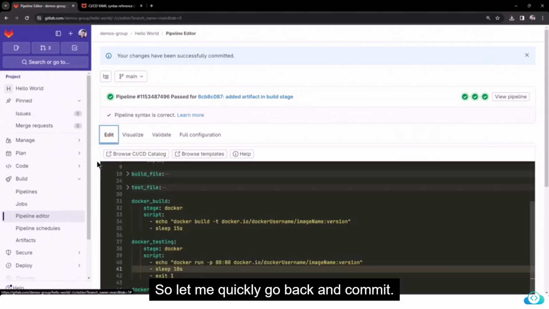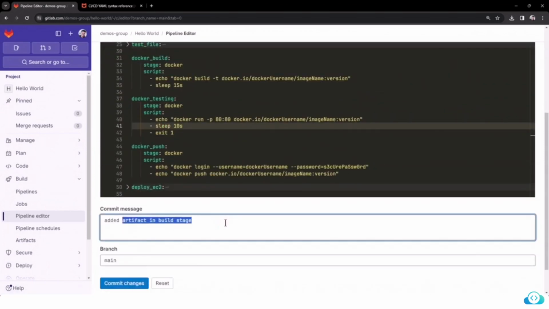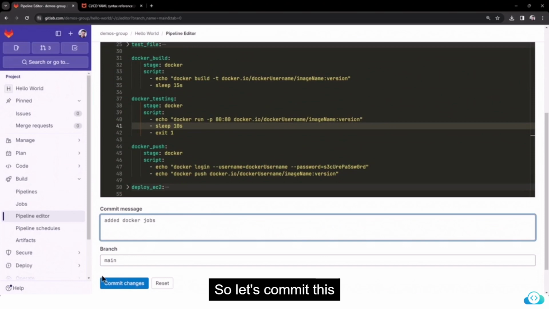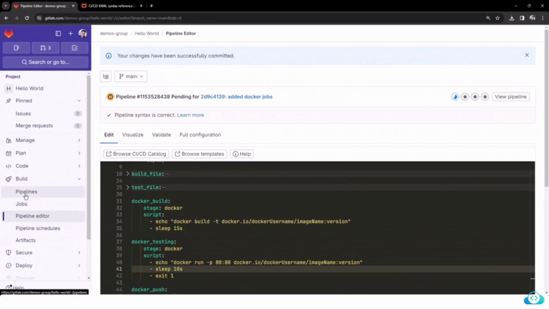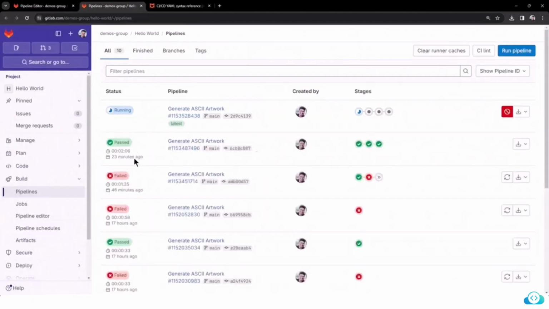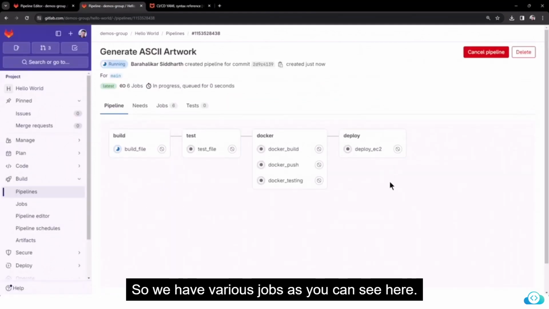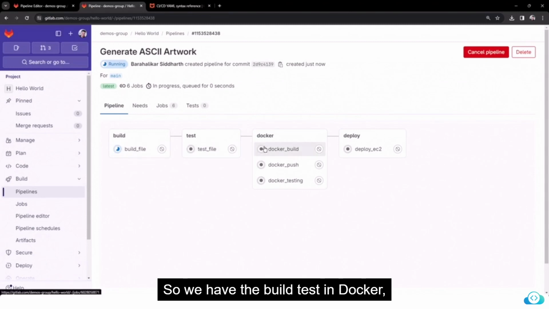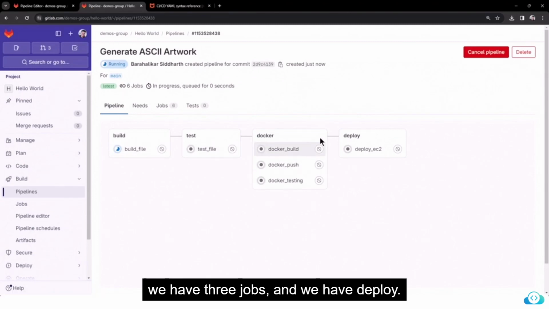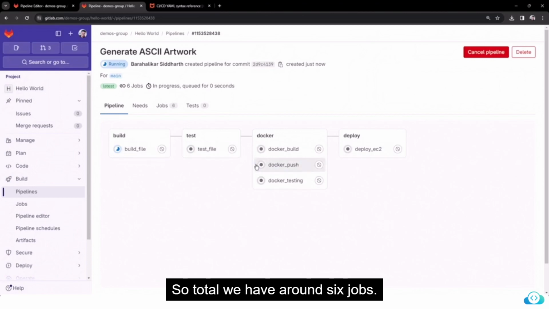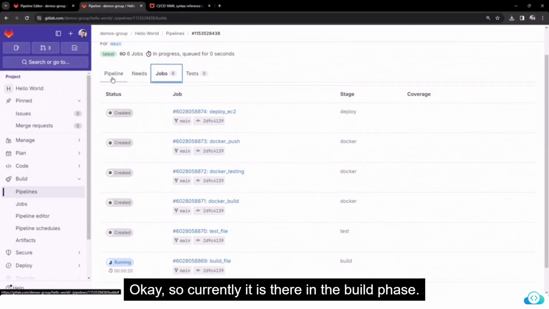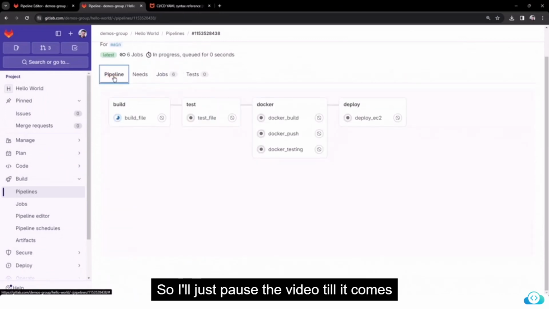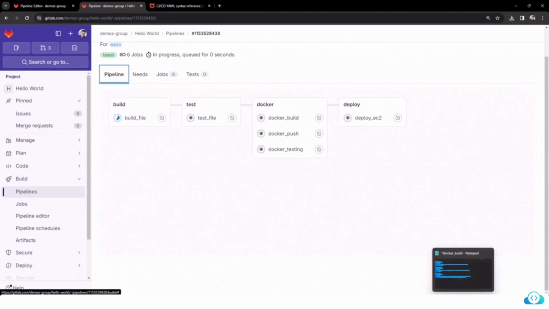So let me quickly go back and commit. Let's commit this. Let's go to pipeline and see them in action. So we have various jobs, as you can see here. We have the build, test. In Docker, we have three jobs and we have deploy. So in total, we have around 6 jobs, and all the 6 jobs can also be viewed here. Okay, currently it is in the build phase. I'll just pause the video till it comes to the Docker stage.